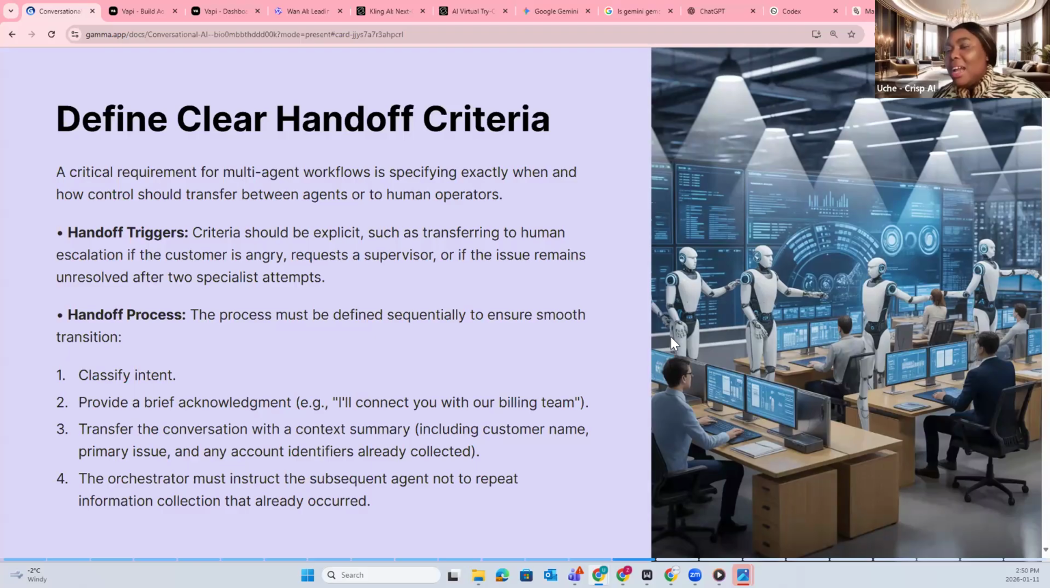And the AI finally handed me over to a human being to answer my request. So you must be able to classify the intent, okay? So that the AI doesn't just hand off everything to a human being. Provide a brief acknowledgement, say, I will connect you to the billing team, or I will connect you to my supervisor to help you with refunds.